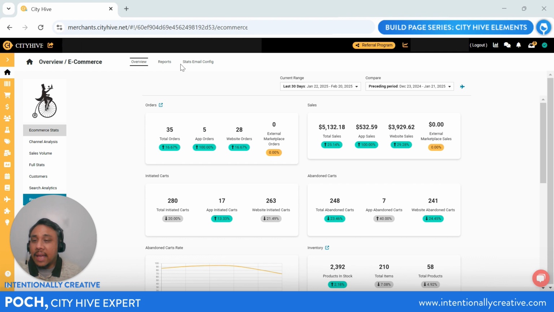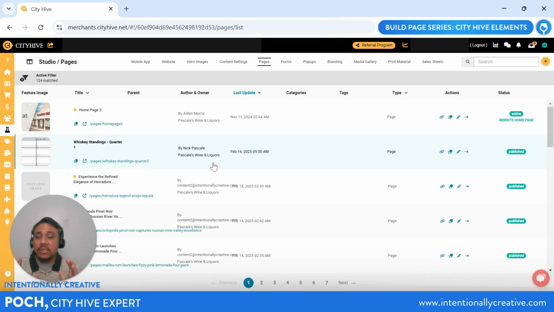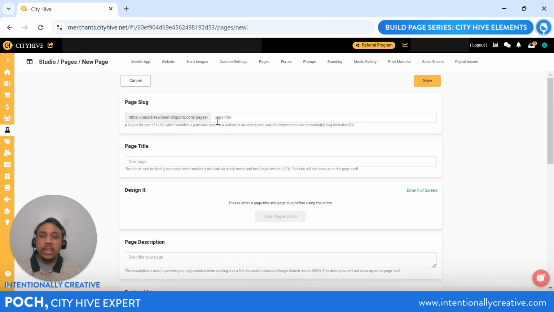Now, from the CityHive dashboard, you're going to want to go here to the Studio menu. From the Studio menu, you're going to want to locate the Pages submenu. Here on the Pages submenu, you'll see all of the pages that you have on your website. If you want to create a new page, go up here to the top right and click the plus icon and then Create Page. Now you're going to want to put in your slug.